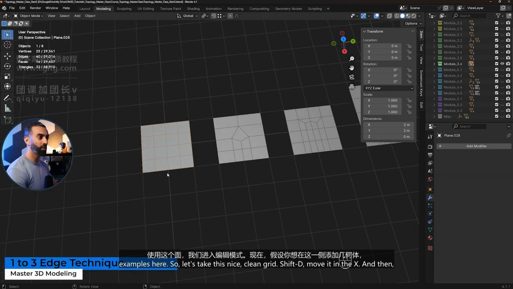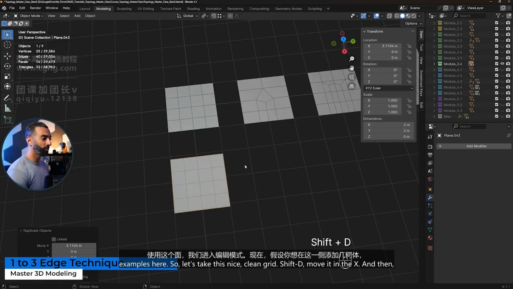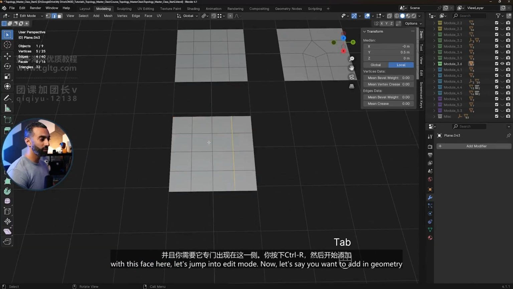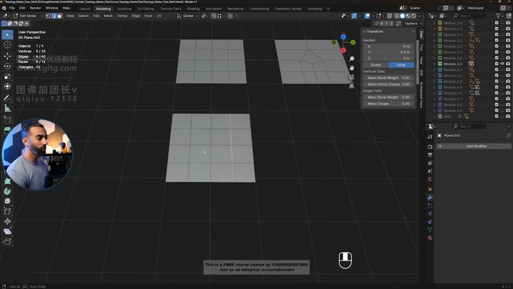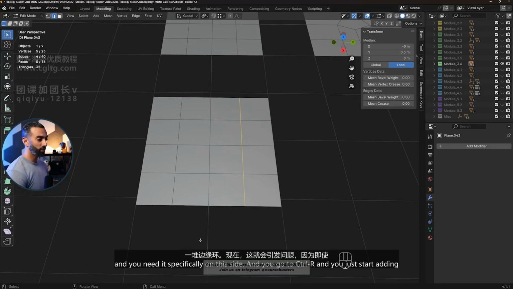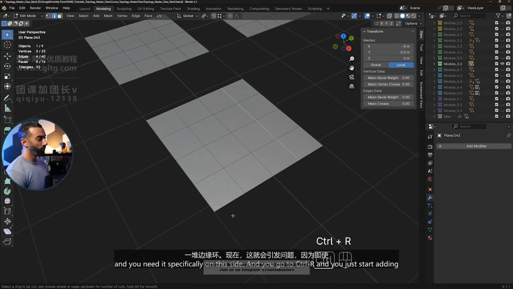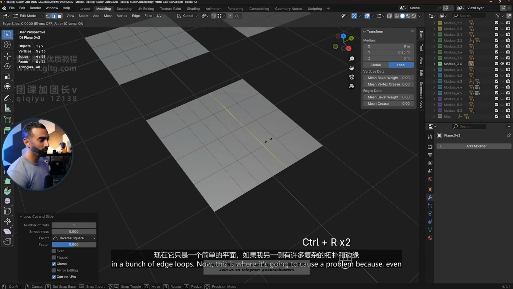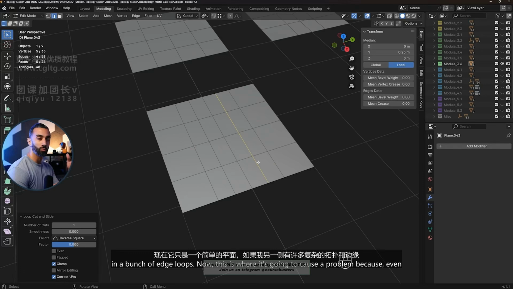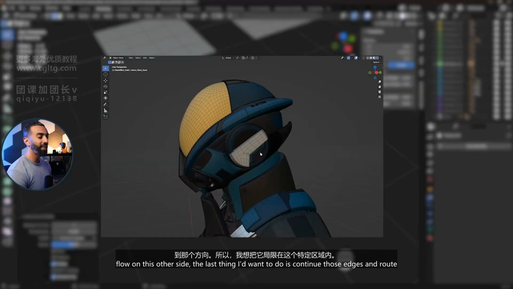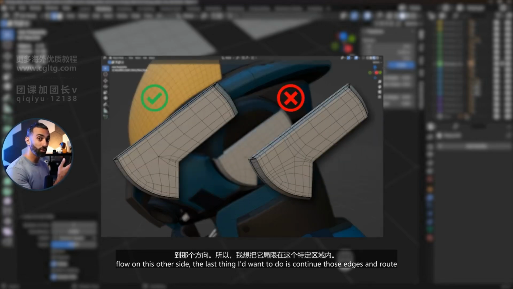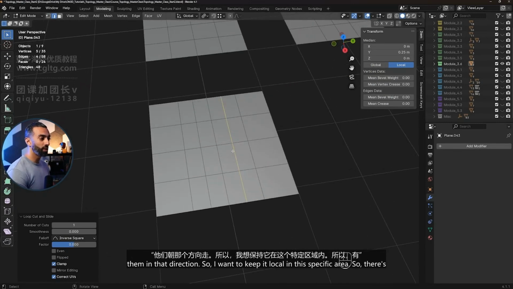So let's take this nice clean grid, Shift D, move it in the X. And then with this face here, let's jump into edit mode. Now, let's say you want to add in geometry and you need it specifically on this side. And you go to Control R and you just start adding in a bunch of edge loops, okay? Now, this is where it's going to cause a problem because even right now it's a simple plane. If I had a bunch of other complex topology and edge flow on this other side, the last thing I'd want to do is continue those edges and route them in that direction. So I want to keep it local in this specific area.